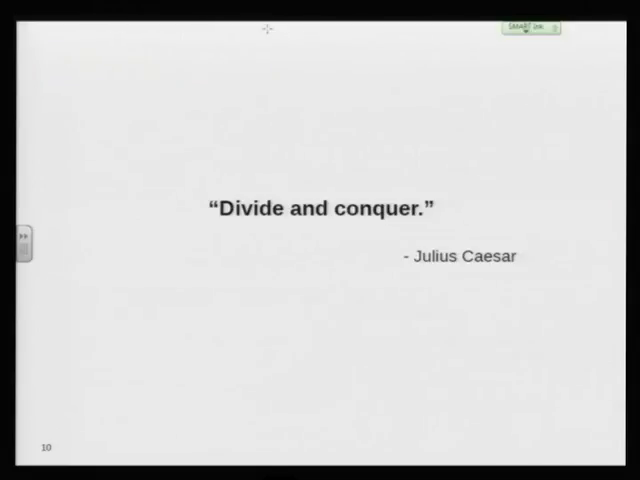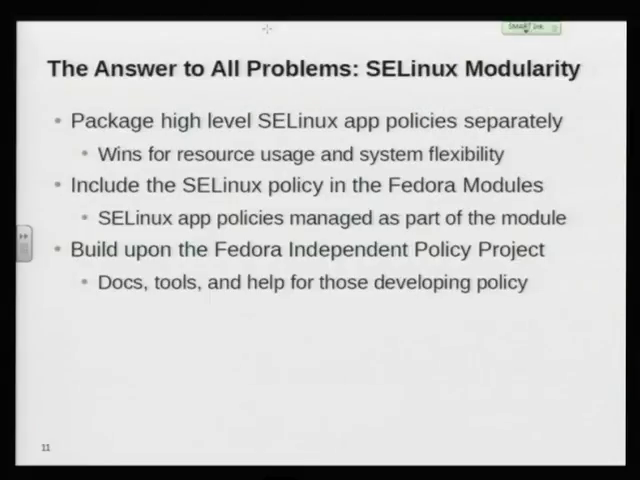So divide and conquer. It worked really well for Julius Caesar until his coworkers stabbed him. But SELinux modularity, and I've got 5 minutes left, so I'm going to start going a little quickly. Basically, the idea is we take all of our policy modules for the high-level applications, like Firefox, Apache. We split those out and package them in different RPMs, so we're no longer shipping everything as one big RPM. We take those RPMs and include them with the applications in the modules. So if you have a module that ships Apache, we're going to ship the SELinux policy for Apache with it.